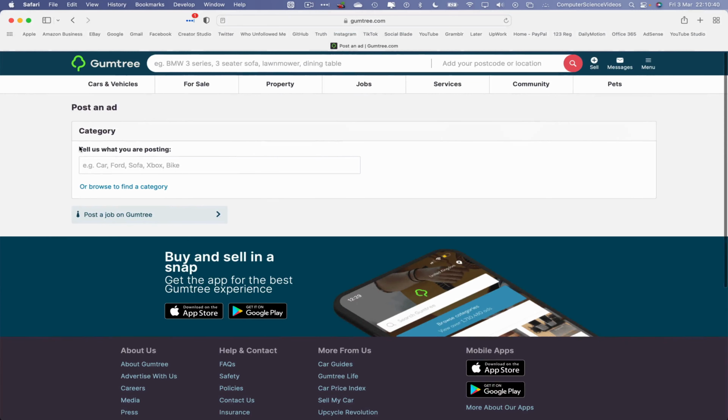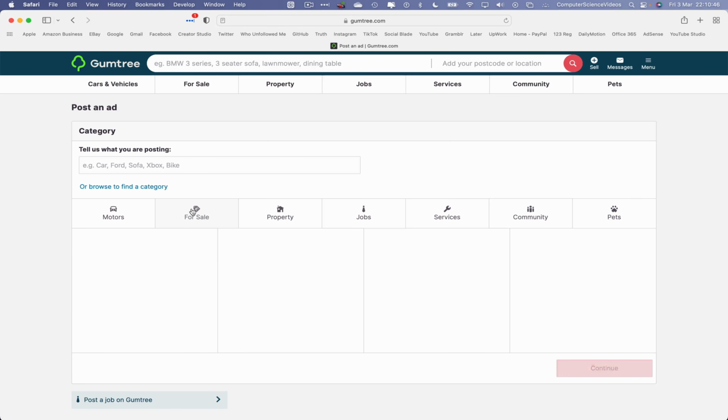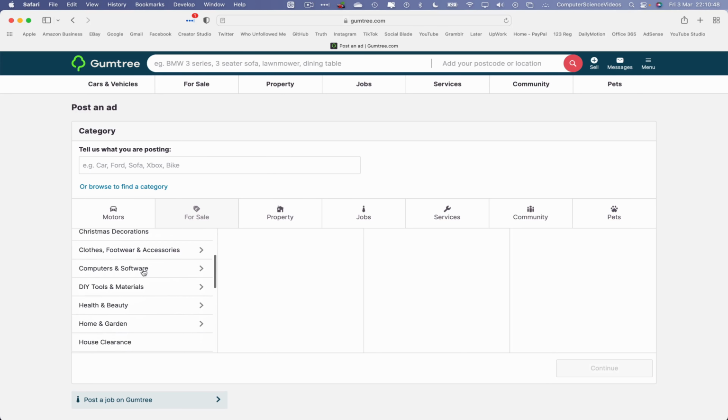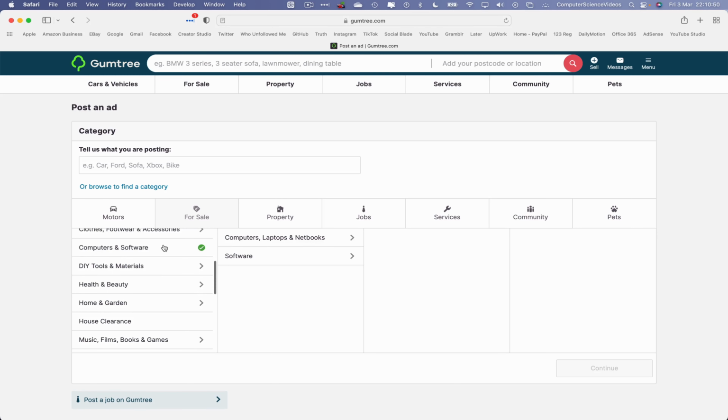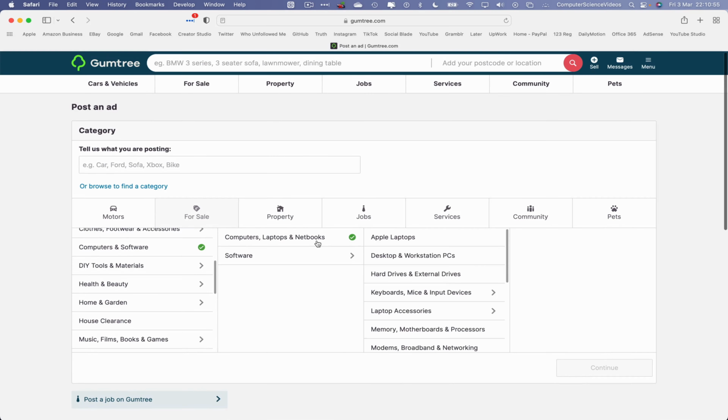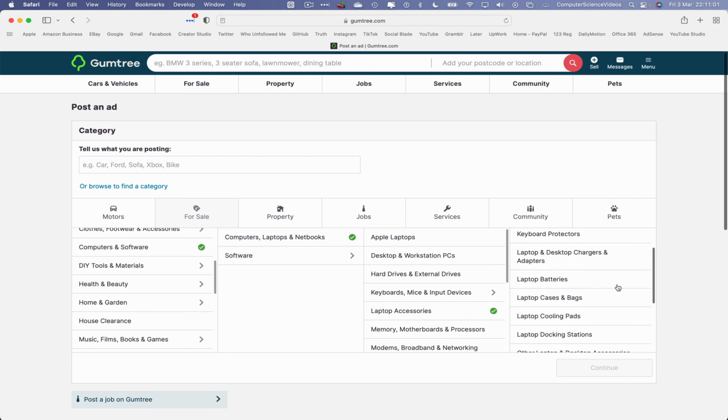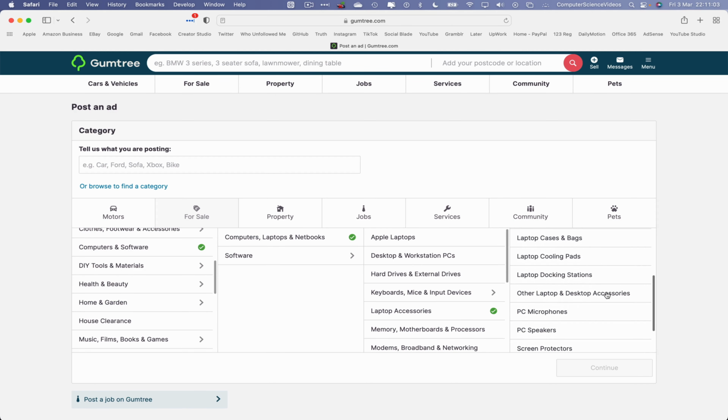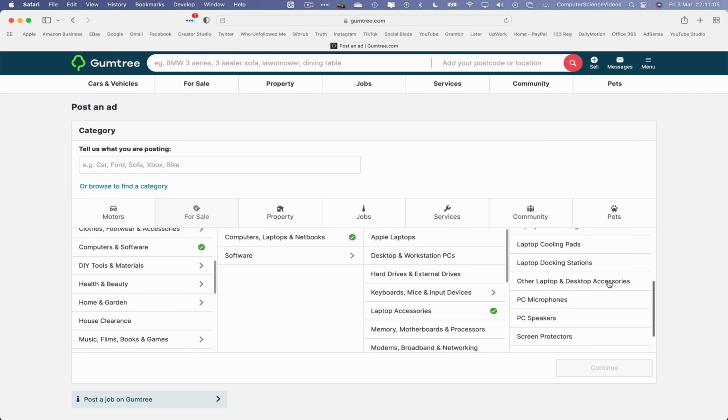Go back to Safari. Tell us what you are posting or browse to find a category. I'll just browse, go to for sale. Let's now go to computer or software, computer, laptop and netbooks, laptop accessories, other laptop and desktop accessories. Let's click on continue.